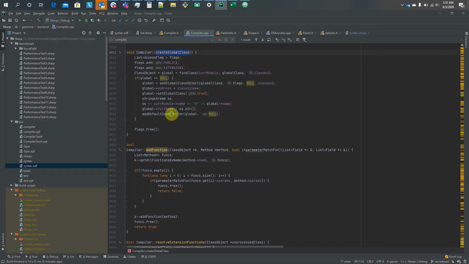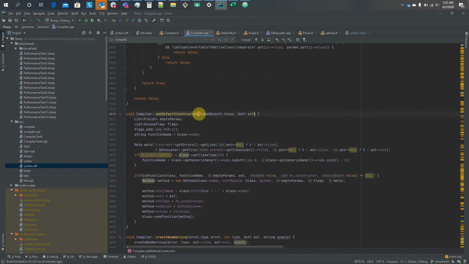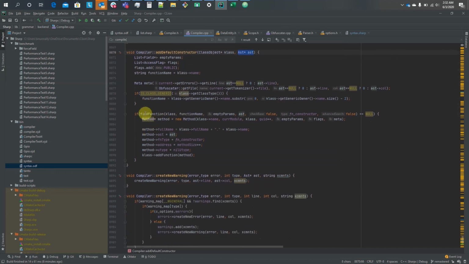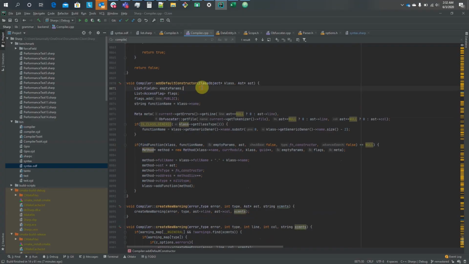Now, if I go to add default constructor, we want to pass the global class that we create, and we want to pass it the AST. Now, this function is really complicated. I don't want this video to drag too long, so I'll just kind of go through it. This is basically exactly the same thing as our resolving classes function.